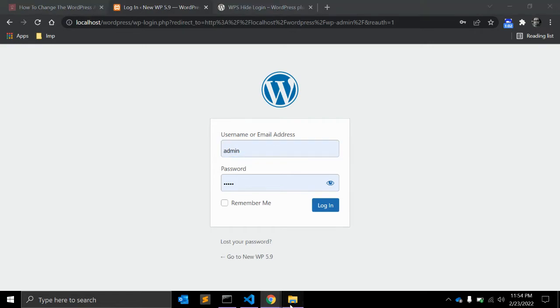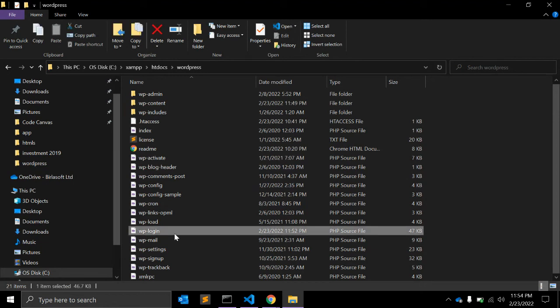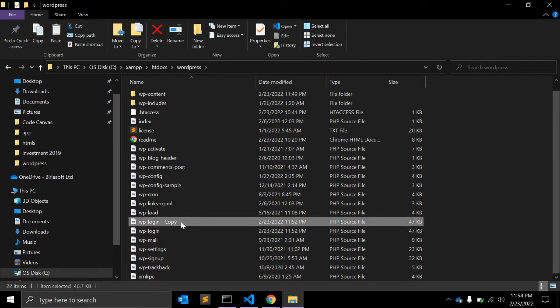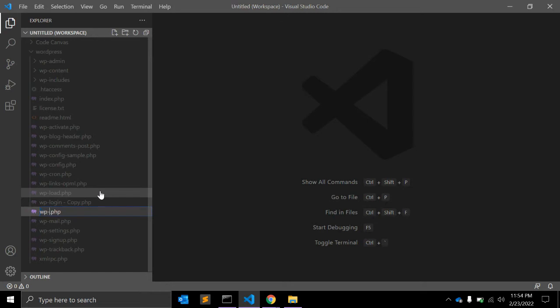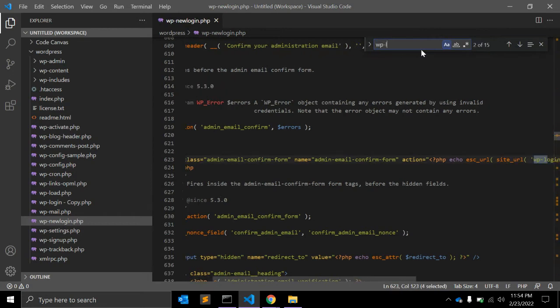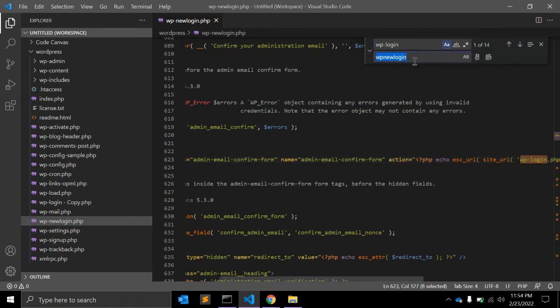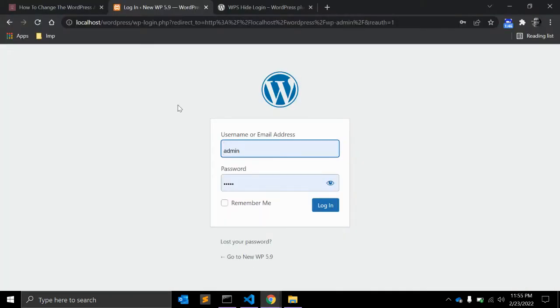Okay, so for that, you need to open your WordPress files and folders. We need to make few changes into wp-login.php file. Just take a backup. Okay, now rename this file to wp-new-login, for example. Okay, let me remove this dash. wpnewlogin.php. Okay, open this file and search for wp-login, and you need to replace it with wp new login. Replace it, save it, and now try to reload.